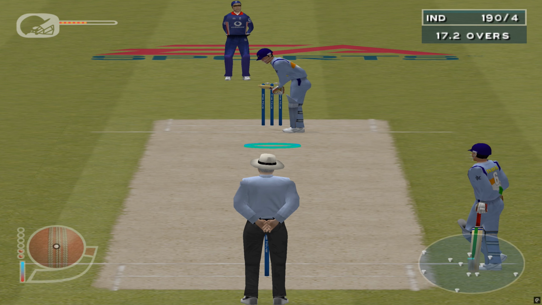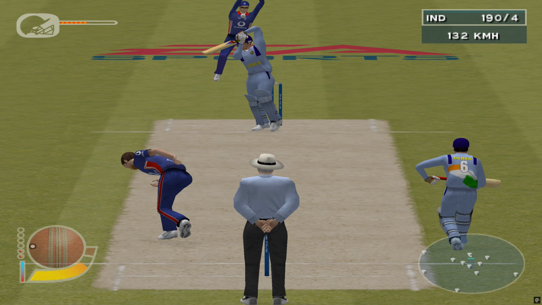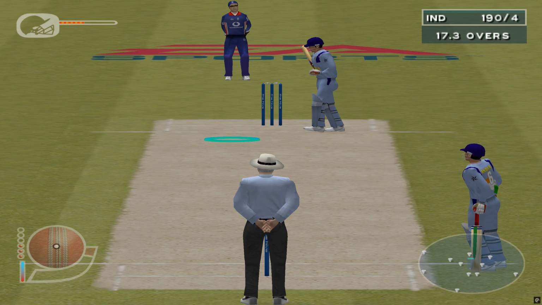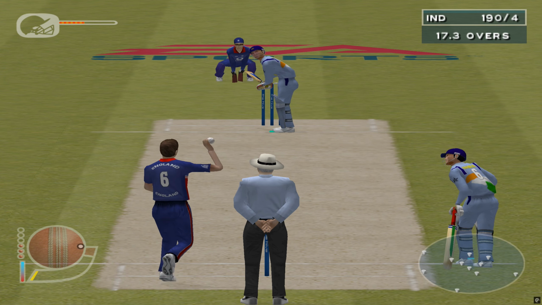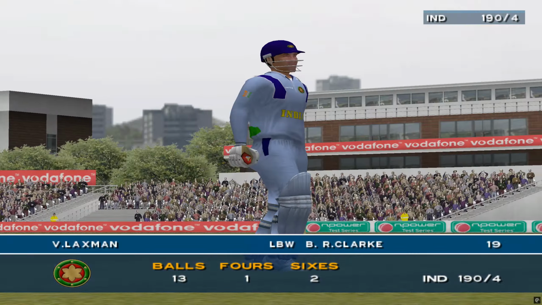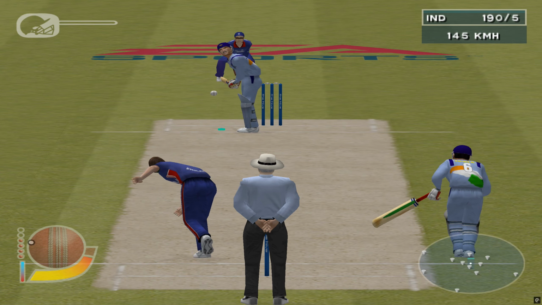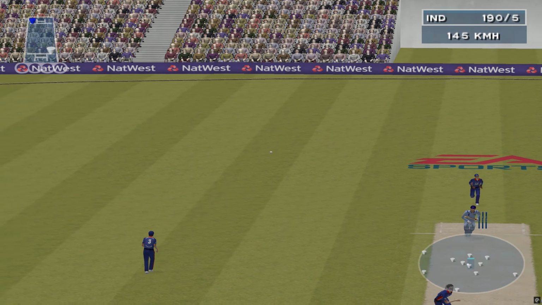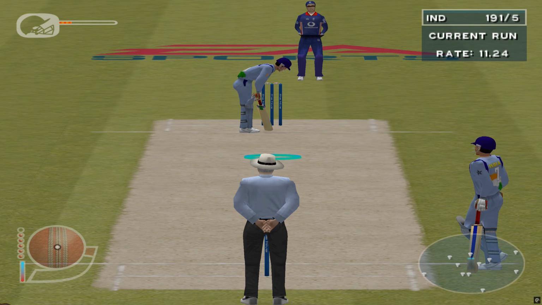Laxman facing. Laxman waiting at the striker's end. That's a big appeal. The umpire raised his finger and he's out. That was a tough decision for the umpire. Clark gets his first wicket. This was how the wicket fell. Laxman makes his way back to the dressing room. I don't think he agrees with the umpire's decision. India have taken their total on to 191.